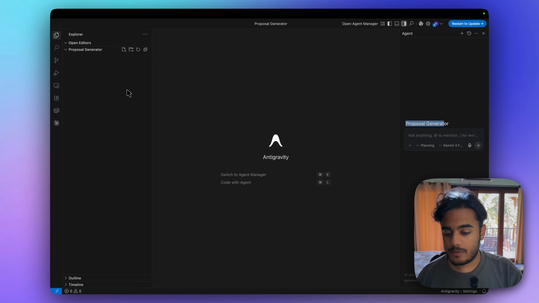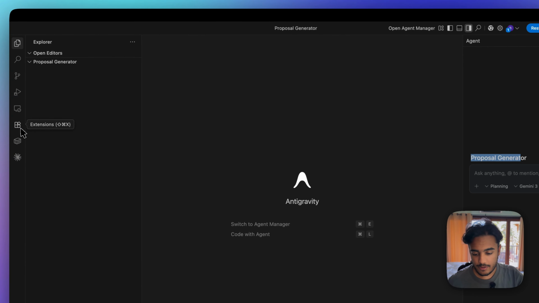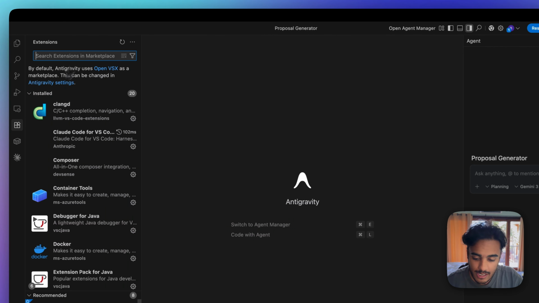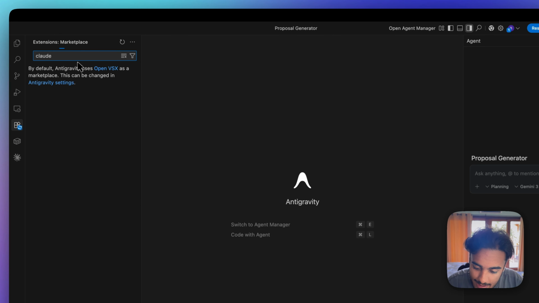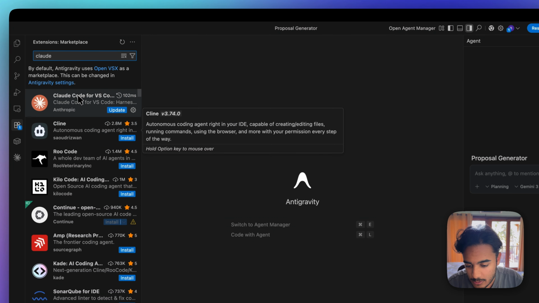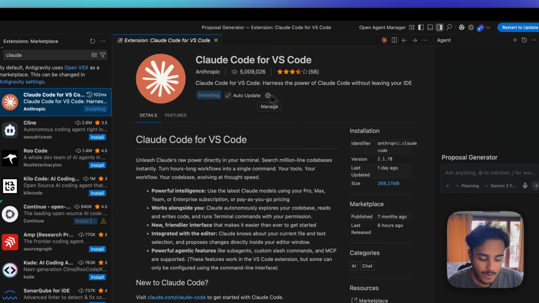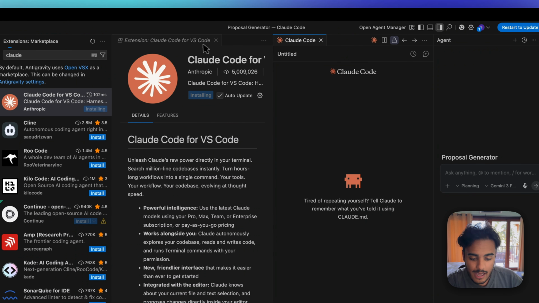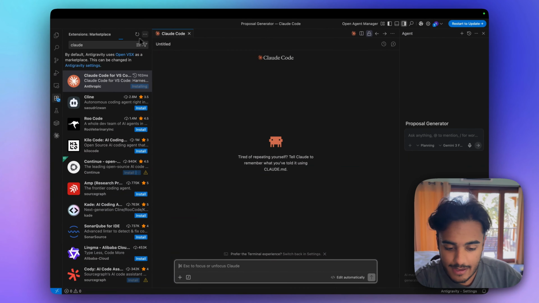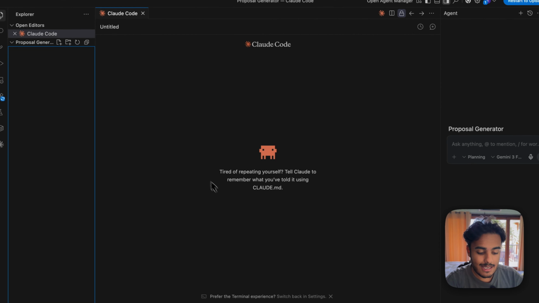Now I want to show you how you can get Claude Code in here. You're going to click on extensions on the left and type in Claude, and you'll see Claude Code for VS Code. It installs everything nicely, and once it's installed you'll see this little Claude icon over here. Click open, and you're going to have a Claude Code session over here. And there we go, that's Antigravity all set up.